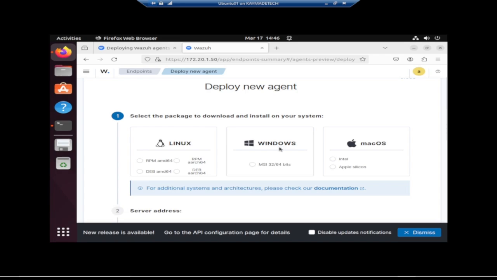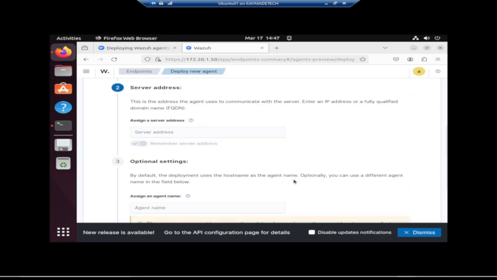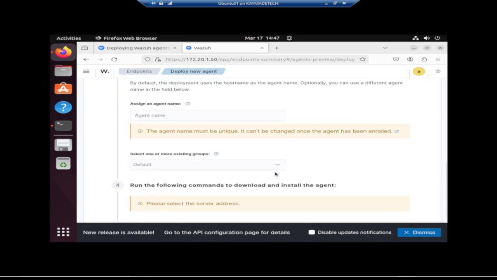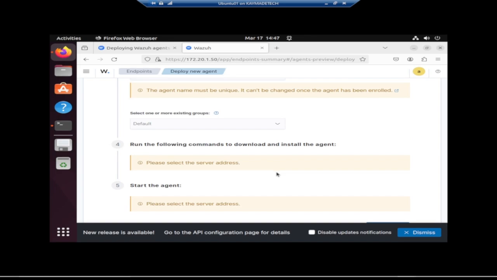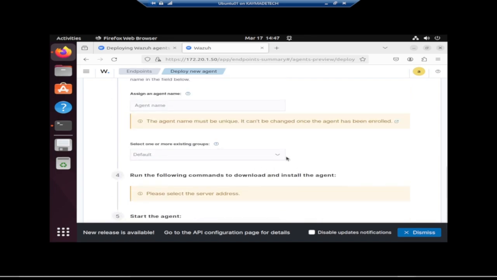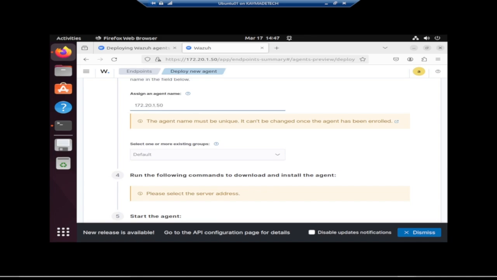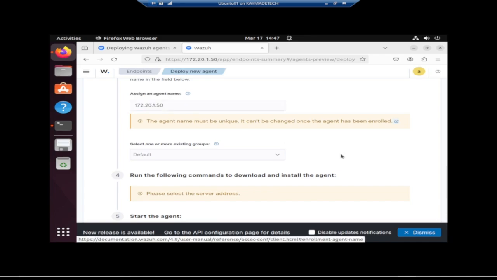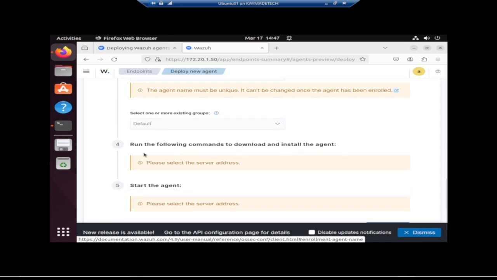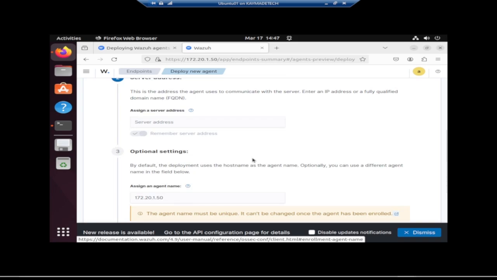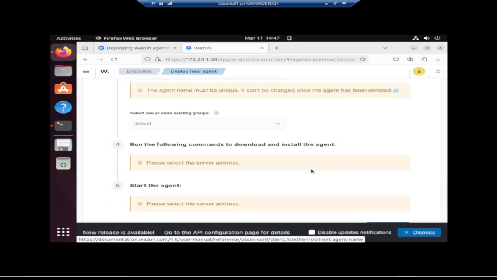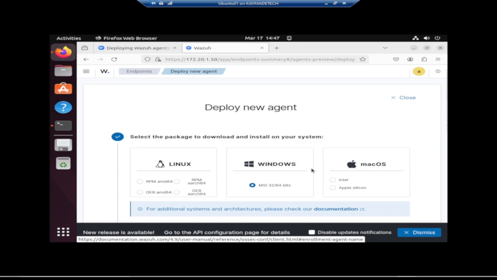So if it's, let's assume this is a Windows computer, I'll just do the same thing. Click on this, put the server IP address. Let's see. Yeah, because we are not running a Windows computer, so it's not actually showing. But basically, once you do that, it gives you things like that.